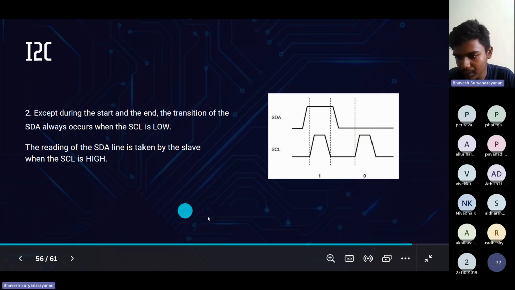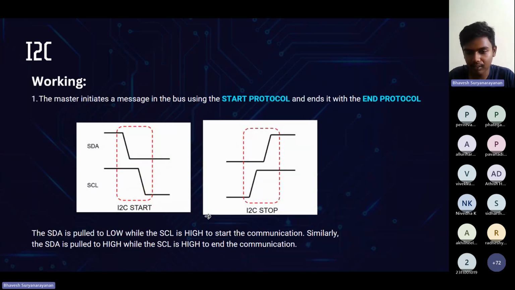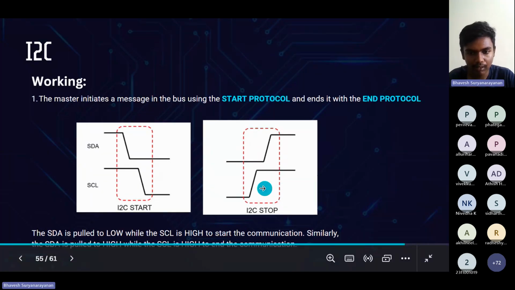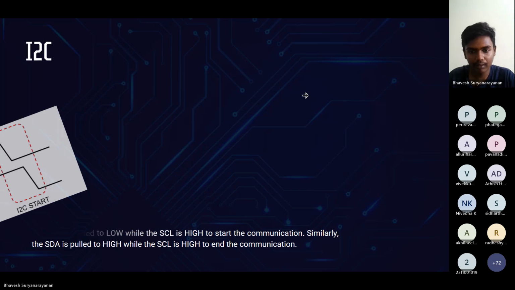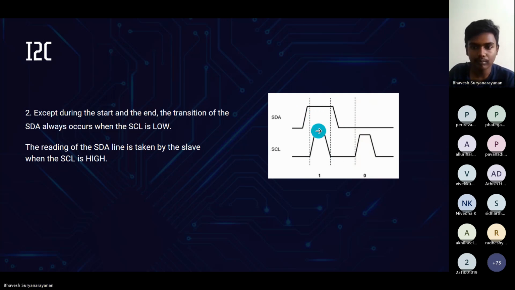Can I write in the PPT at the point of start or stop? I understand exactly. This is the start or stop slide. So this is the protocol for start and this is the protocol for stop. This is for start. This is for anywhere in between when you transfer the data. When the clock is high, you take the data. The receiver will take the data when the clock is high.